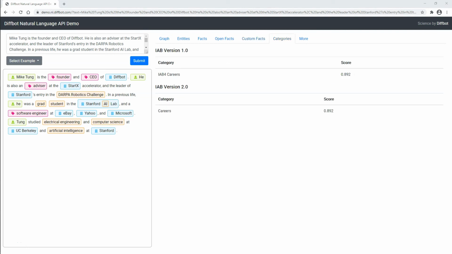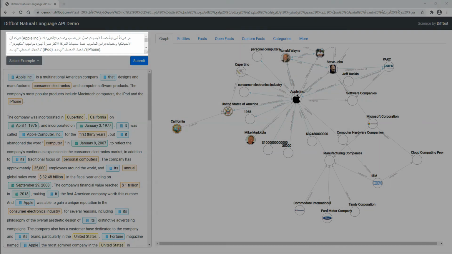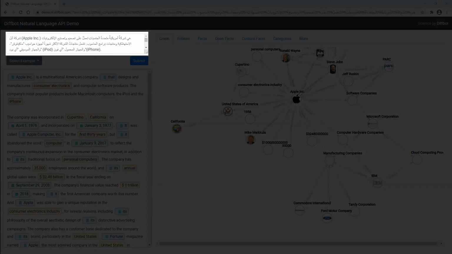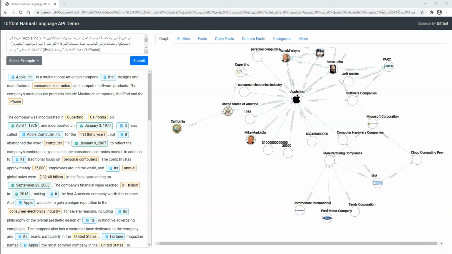Next, we have categories, which provide IAB version 1 and 2 topic categories for the document you provide. Finally, it's of note that as with all Diffbot products, a wide range of languages are supported. Sentiment scores are available for documents in over 100 languages, while entities and salience are available in most major languages.